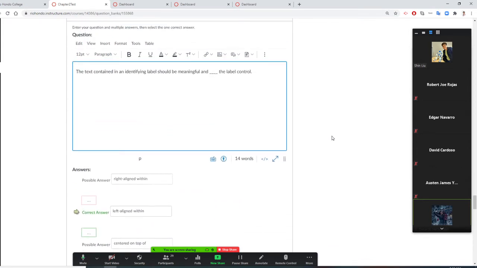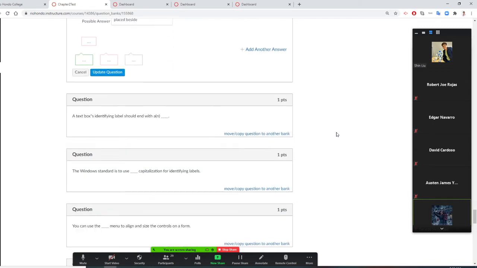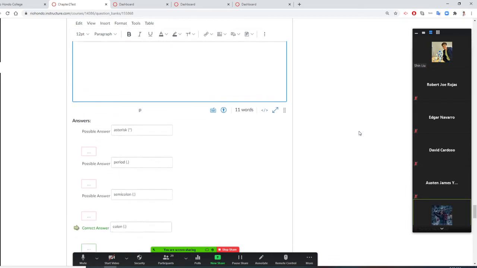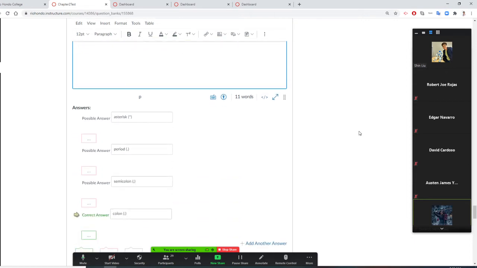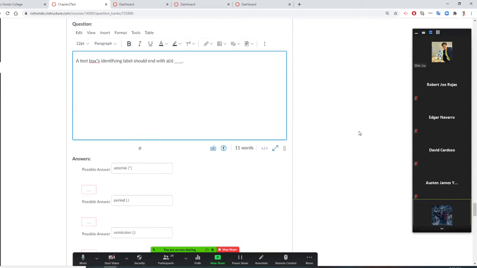The text contained in an identifying label should be meaningful and left aligned within the label control. So this is a suggestion. If that's a label, left aligned. A text box identifying label. So a text box has a label. Is that right? It should end with a colon. That's a suggestion. The text box label should end with a colon.